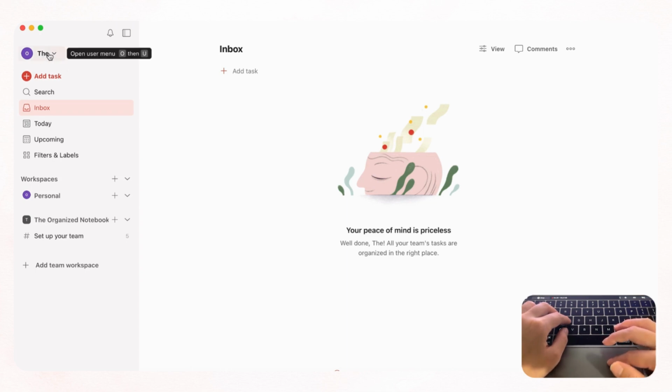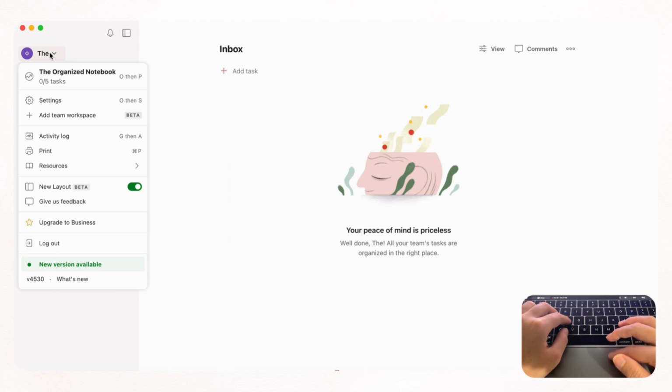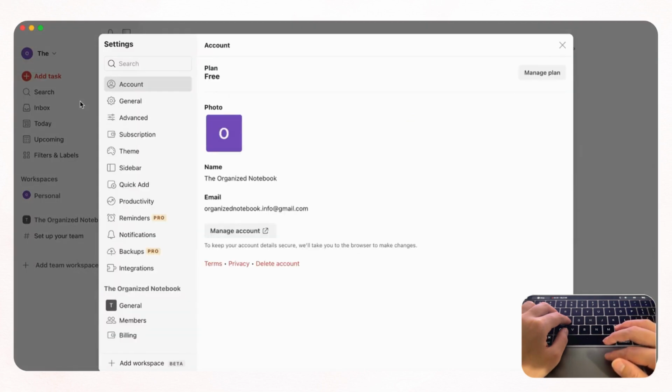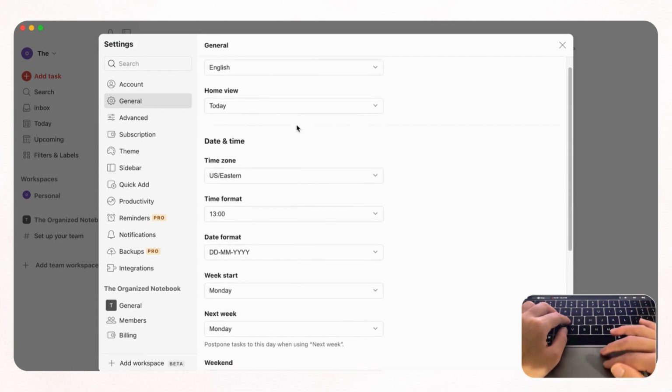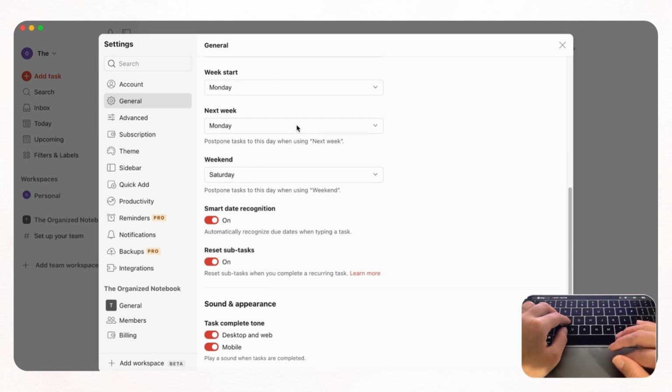So the first thing we want to show you is the settings. If you click here and go to settings, you'll be able to change various things. The most important thing to check is this general section. Just make sure that you're happy with all the settings here, like language, home view, date and time, and so on. And then the next thing we recommend is to check the theme.